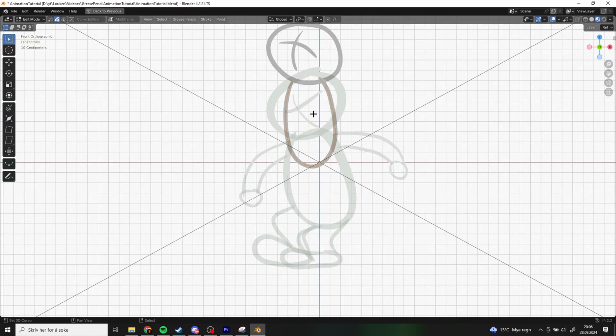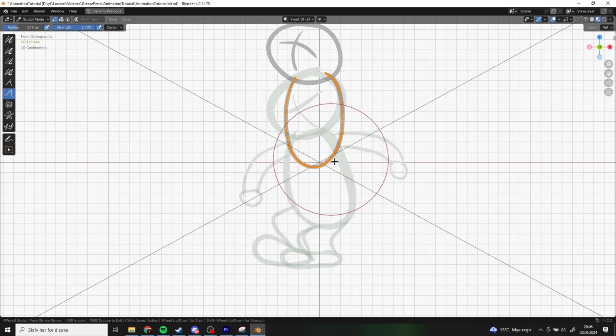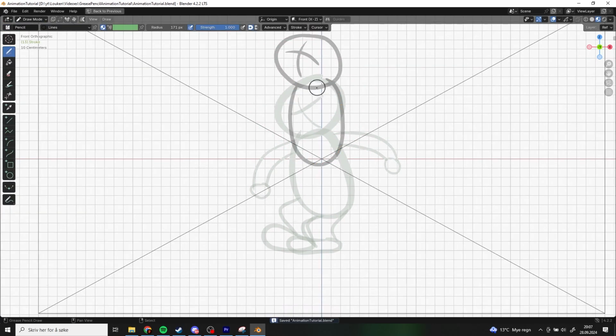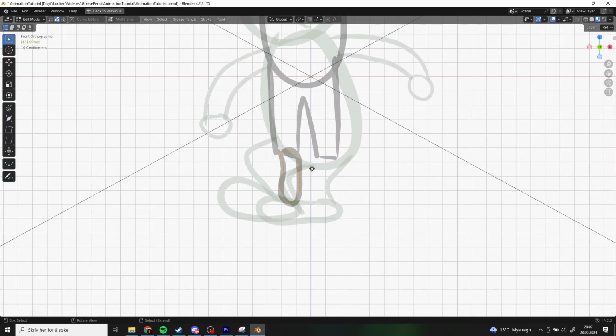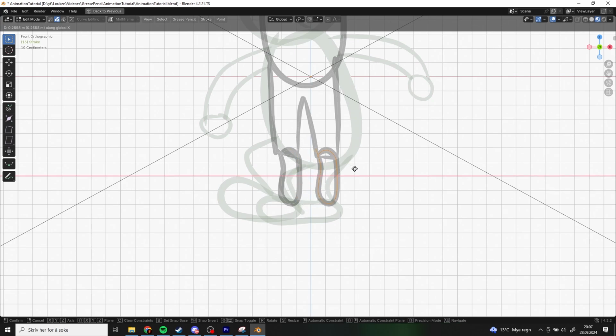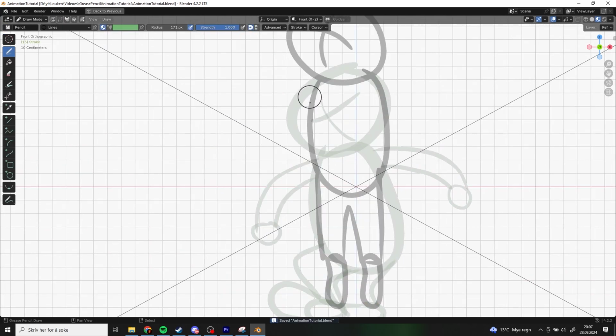I'm trying to make the shapes the same size as the previous frame, because otherwise it would look a bit weird. So I'm using sculpt mode for that, to make it a little bigger. That looks the same, I believe. You can copy a stroke by pressing Shift D and then X to move it on the x-axis, so you don't have to draw it again. Now the arms are going to go down as well.